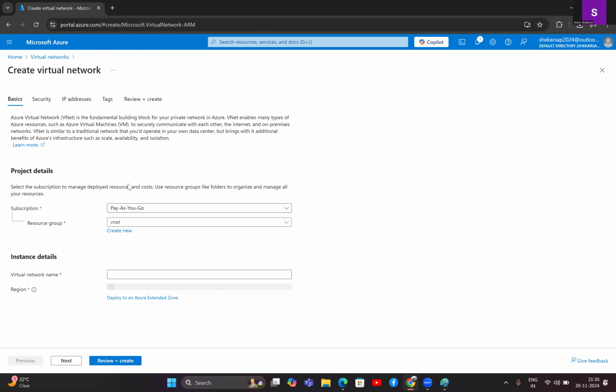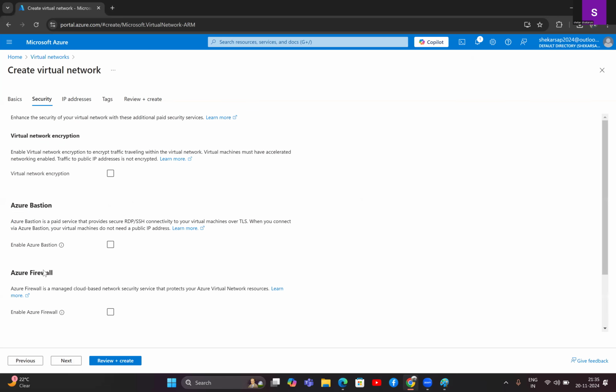First it will show you different options: basic, security, IP address, tags, and review and create. You need to give the name of the virtual network, VNet1. You can give any name. There is no restriction. It may be capital or it may be small. Next, you need to select the region. Click on next. Here, you have different options.